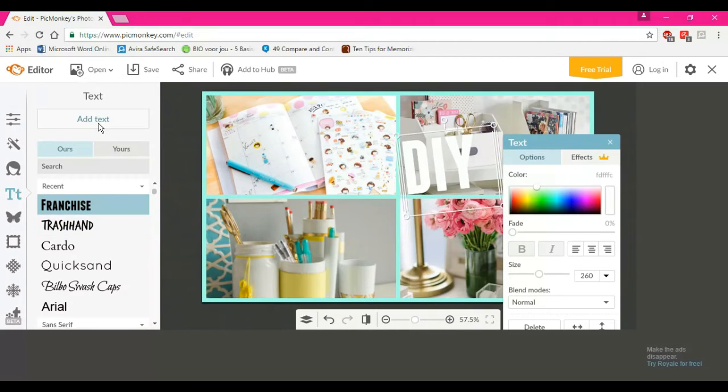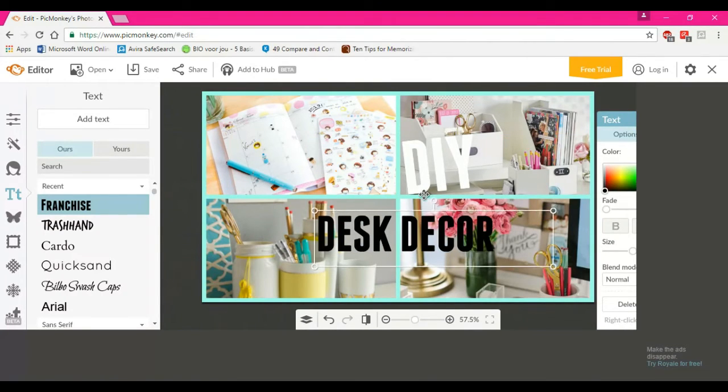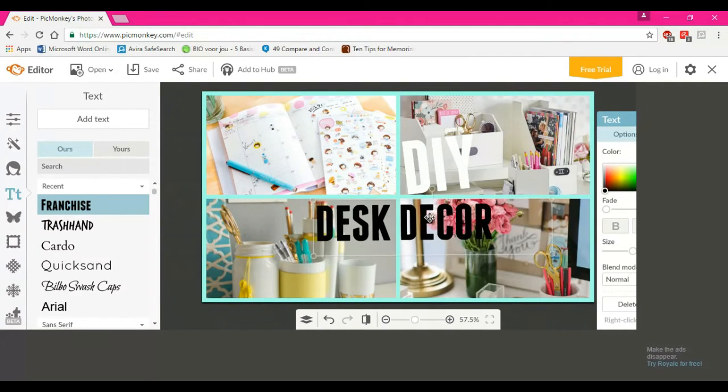So I'm gonna add another text, and I'm gonna put desk decor, and I'm also gonna highlight it and increase the size, and also make it white and place it wherever I want. So I'm gonna put it white.